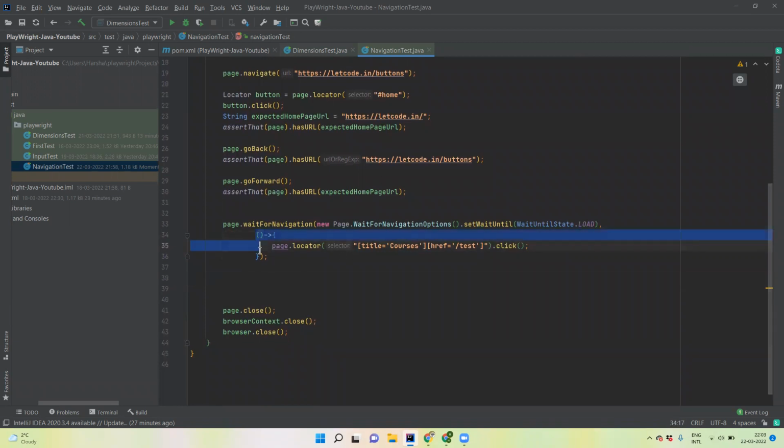So the runnable is going to do whatever we give to it. It takes nothing, so it is not expecting any parameters, and it is not returning anything. page.locator.click is not going to return anything. Now it's going to perform the runnable first. It means it's going to click on this button and then wait for the navigation till the page is loaded. So that is what line number 34 to 36 is.